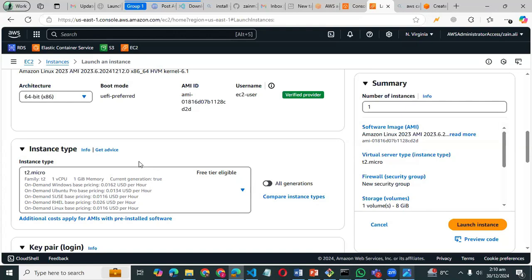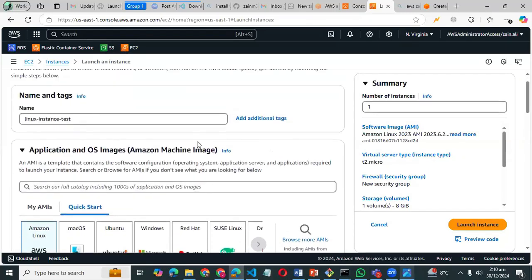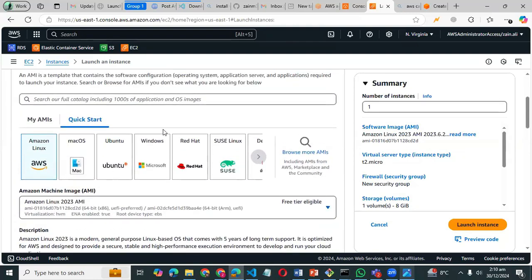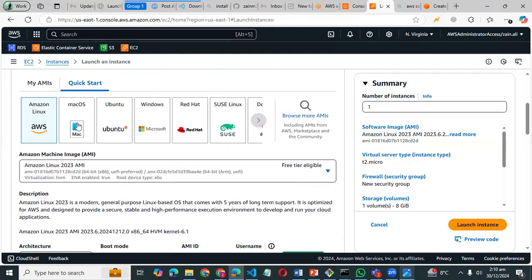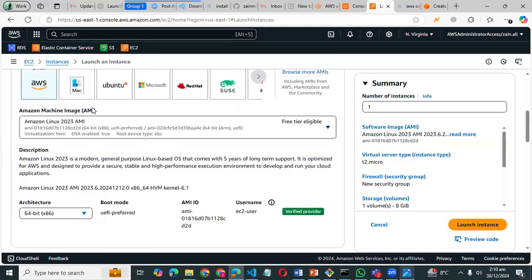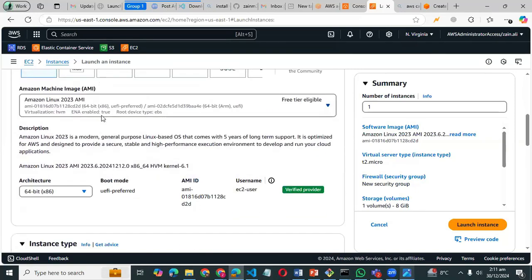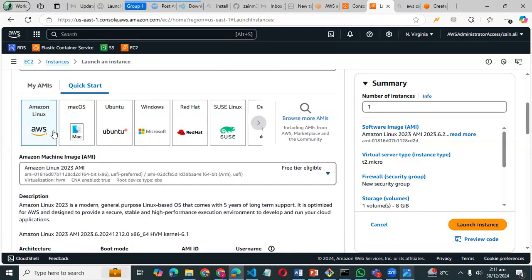Okay. So we are discussing the instance, how we can create it. First of all, we name it Linux instance test. After that, we select the operating system for our instance, like what type of instance you want to make, either Linux, Mac, Ubuntu, or Windows. So I gave you the difference between AMI and operating system. Both are the same, but the terms are different. In AWS we call it AMI, and in real life we call it operating system. So we want to create the Linux instance, so we create the Amazon Linux AMI.